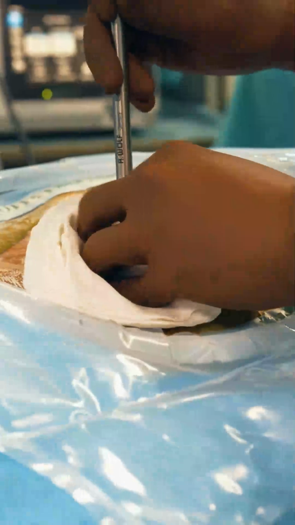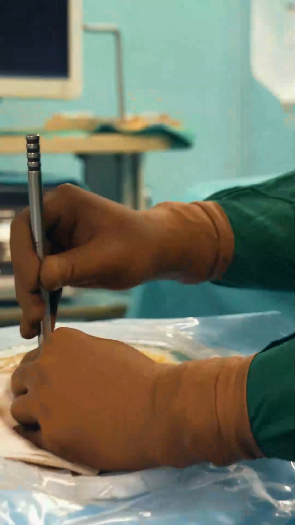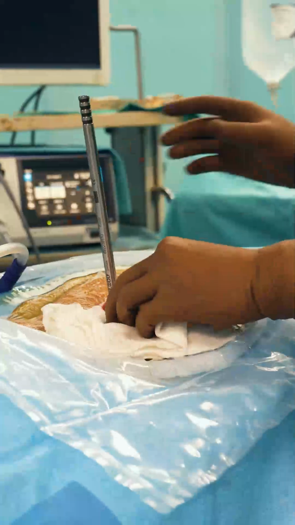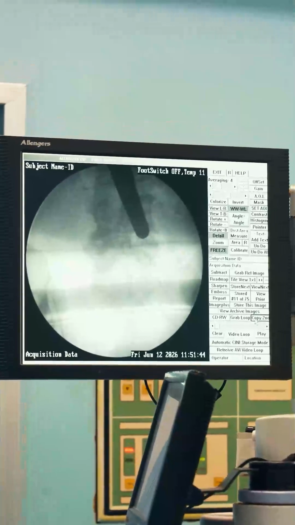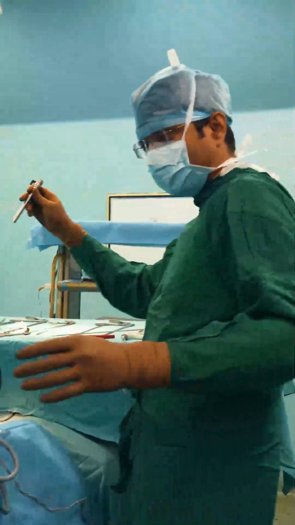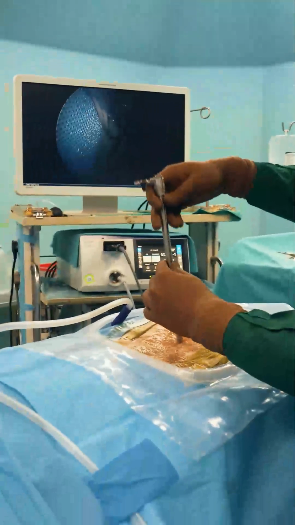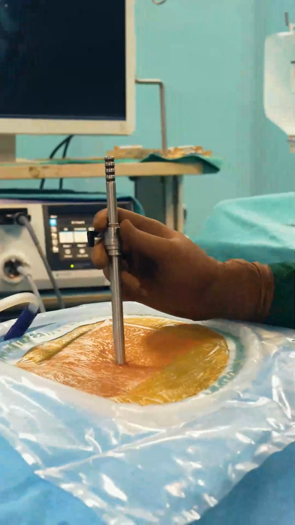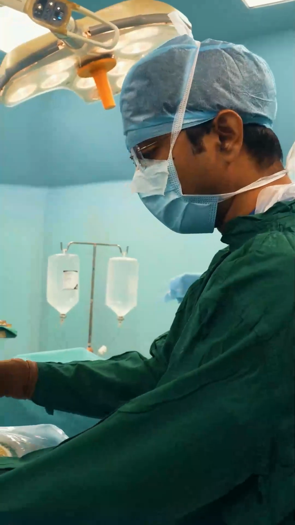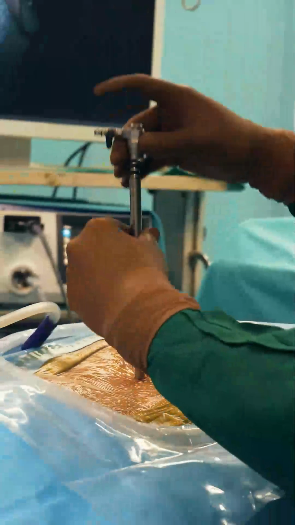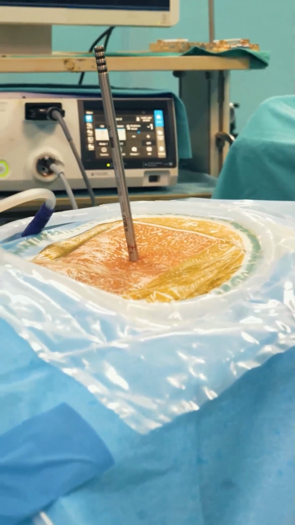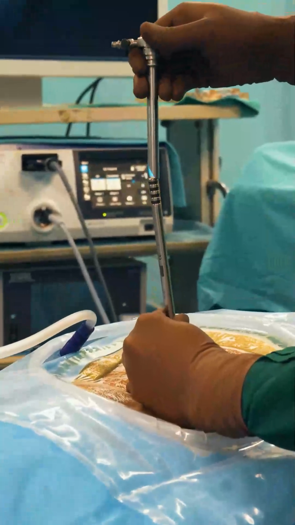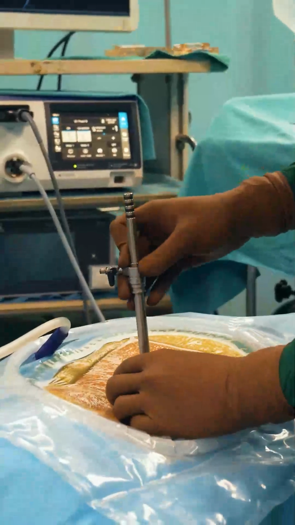Now I will insert the dilator here. Okay. Yeah, so we are in the right space. So now lateral view. So this is just less than 1 centimeter incision size through which we are entering inside. Now, after the dilator I will insert this cannula.